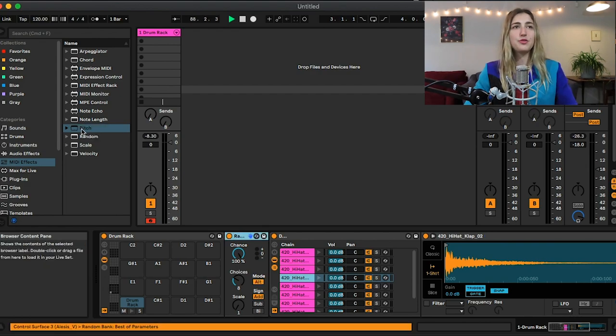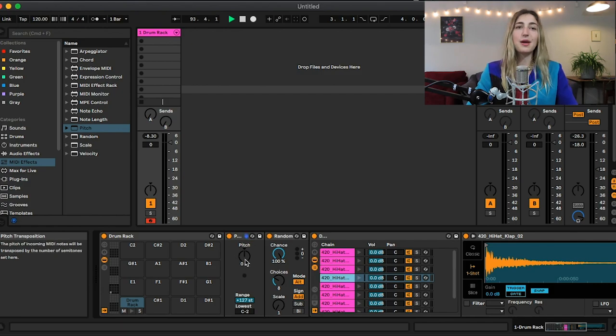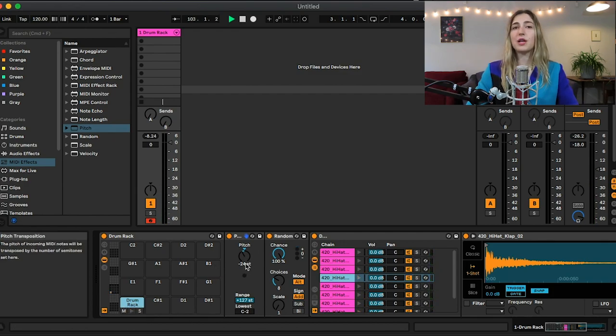All right, next we are going to drop the pitch MIDI effect before our random MIDI effect, and we're going to drop down the pitch two octaves, so negative 24 semitones, and this will make sure that our chains line up correctly when we trigger our drum rack. Something to keep in mind is that you want to keep pitch on negative 24 if you're using the alt mode.